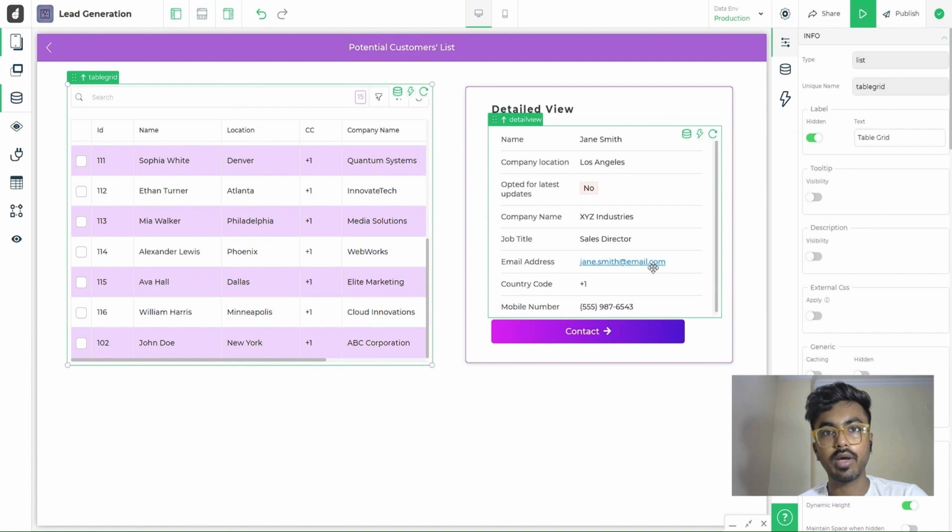I've created a demo app for you guys to understand how this app will perform and look. So in front of me, I already have this app of lead generation. Let me click on preview.